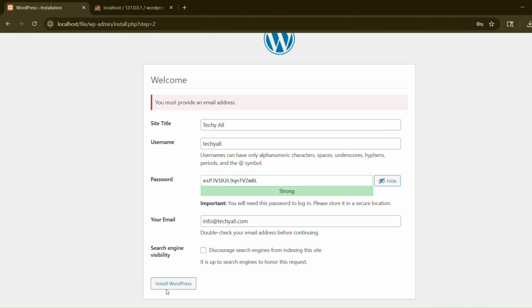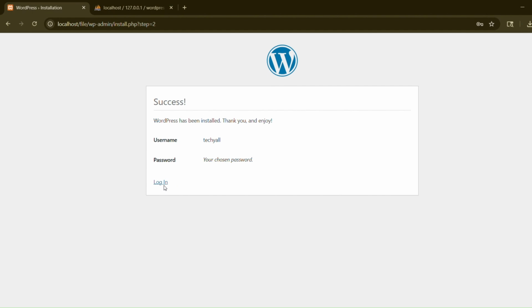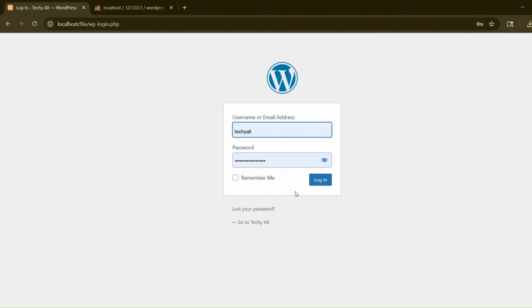Within a few seconds, the installation process will complete successfully. After that, click on Login and enter your username and password to access the WordPress dashboard. And just like that, your WordPress website is successfully installed on your local system using XAMPP.